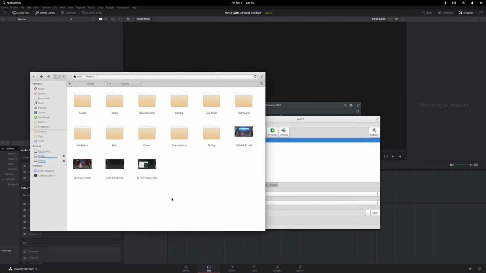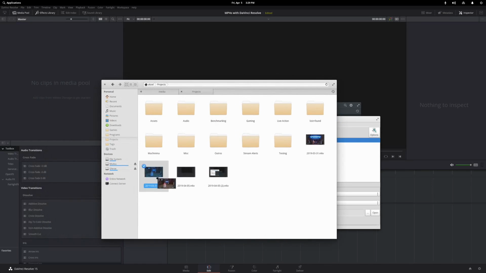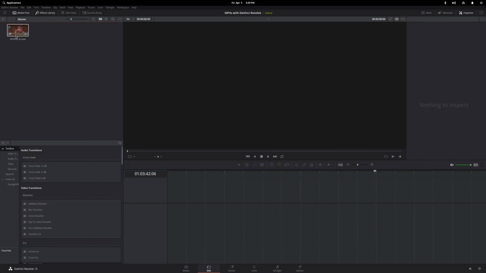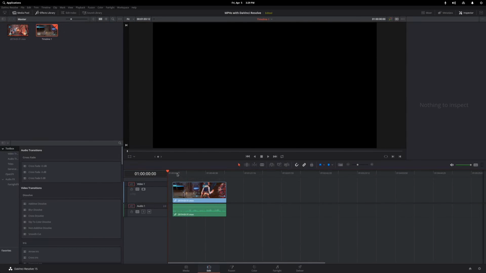Now, things to keep in mind here. Converting your footage will result in a larger file than the original. So as you can see, my original is 175 megabytes, and the converted one is 531 megabytes. So it's between 2 to 3 times larger. But if we drag it into Resolve, as you can see, it did import. And if I drag it onto the timeline, look at that, we have a working video.